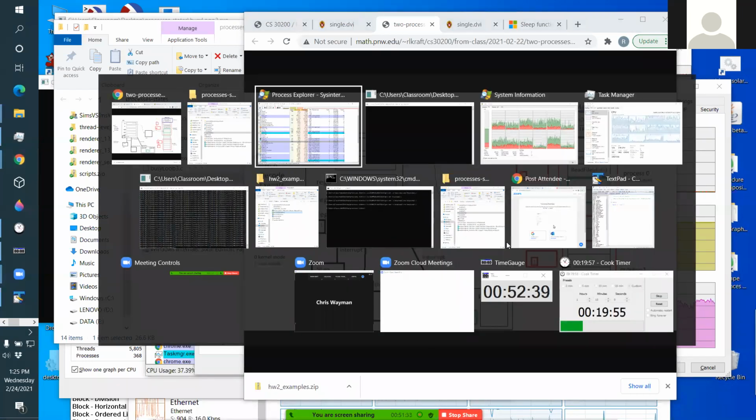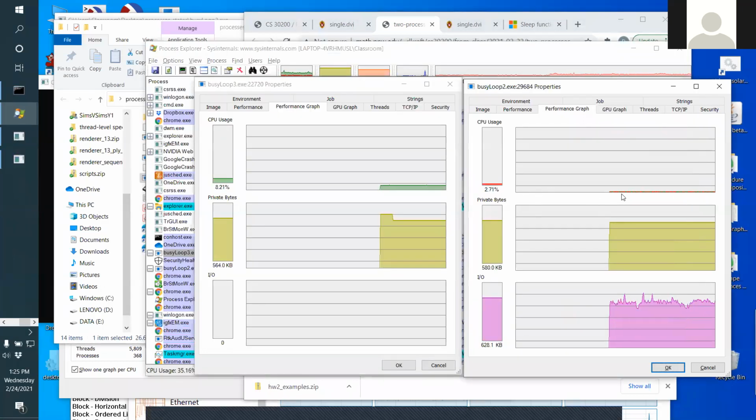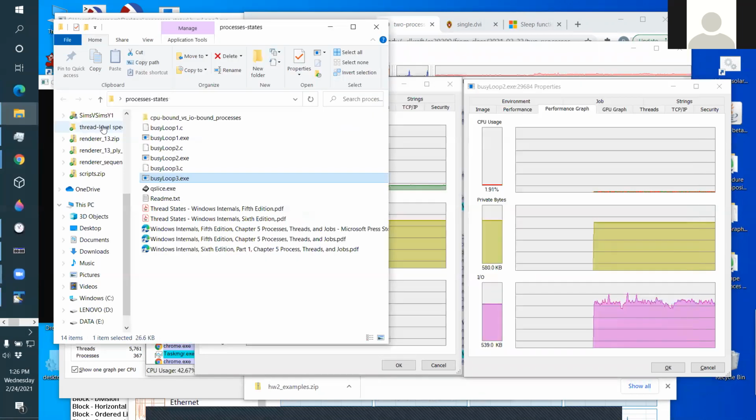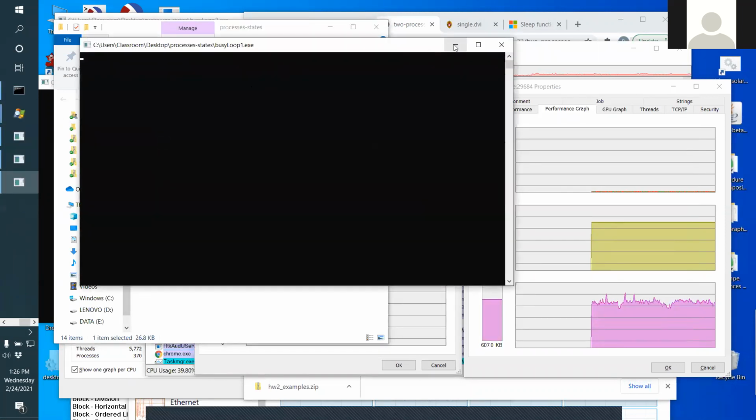So this guy, the busy loop 2 one, spends a little bit of time in kernel mode, doing a lot of IO operations. But what little time he spends on the CPU is all in kernel mode. Notice that this other one spends all his time on the CPU in user mode, and he does no IO operation. Then busy loop 1, let's just see what busy loop 1 would look like. Busy loop 1 is the one that puts itself to sleep.